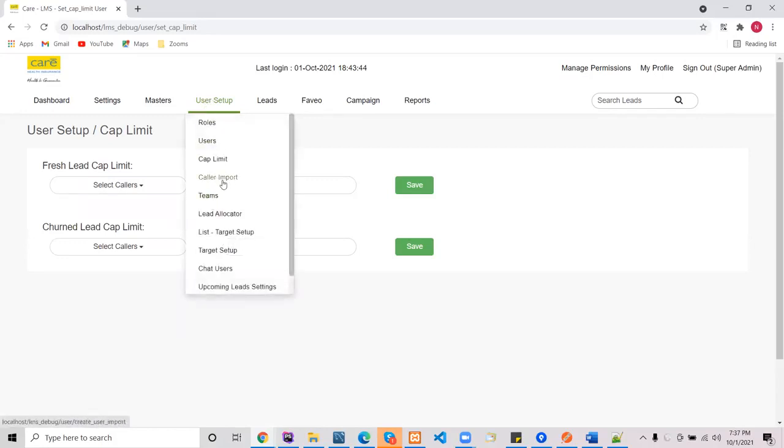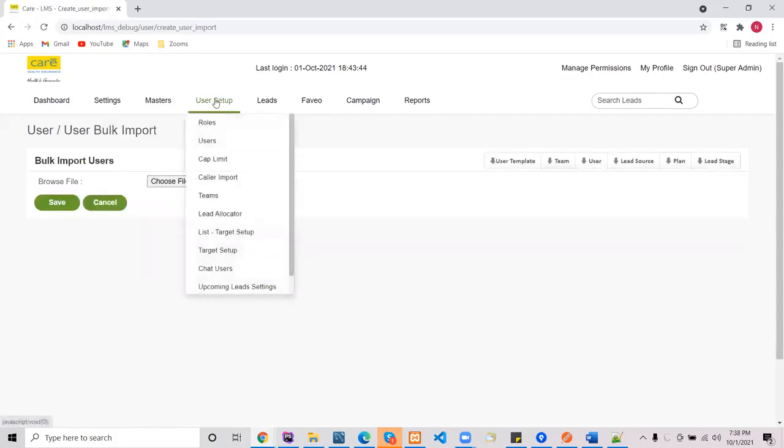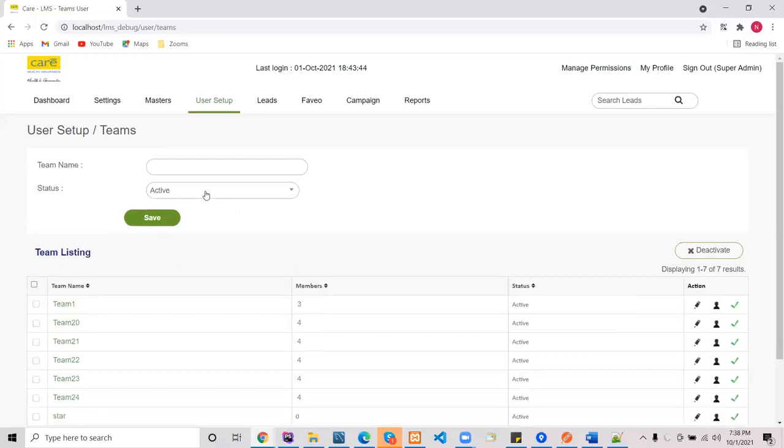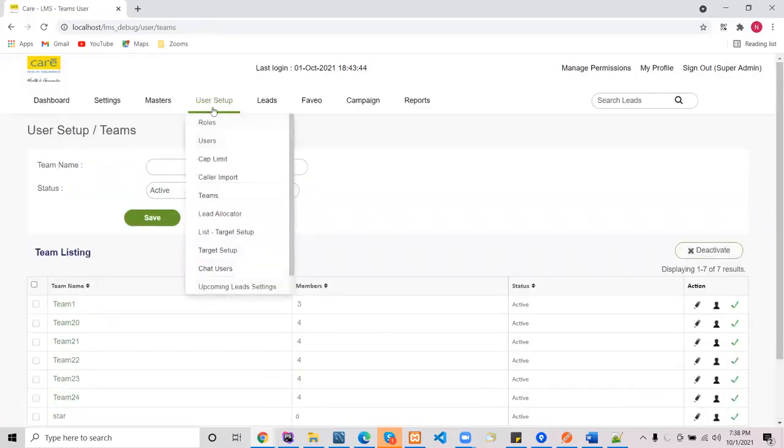And then under the user section, super admin can import any caller. He can put it in an Excel sheet and he can import. Then come the teams. Every caller will be allocated under a team. He can create a team, and super admin can map a team here. A team lead will also be there. Every caller will be under that team lead, and then there is target setup.